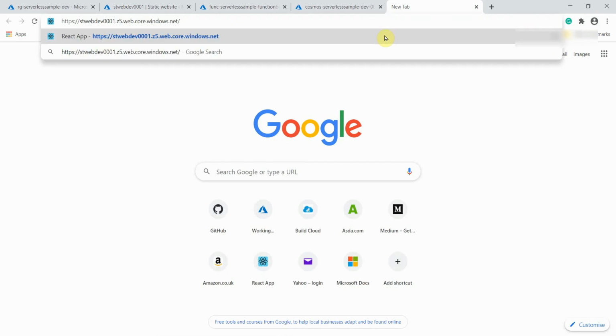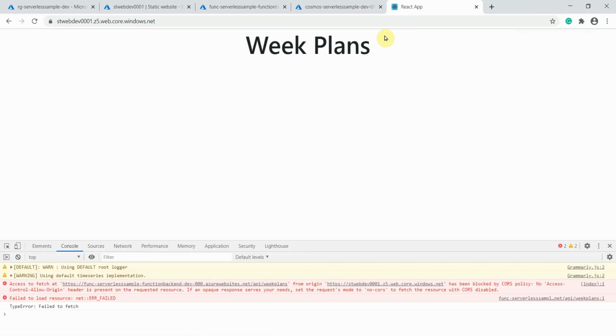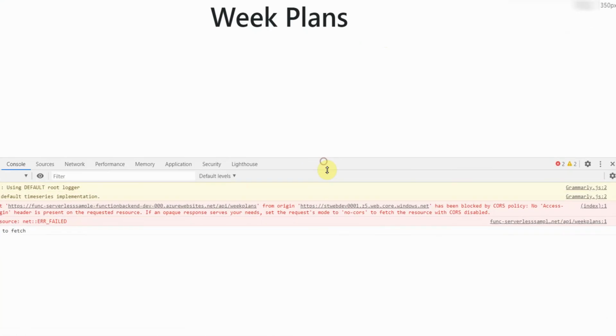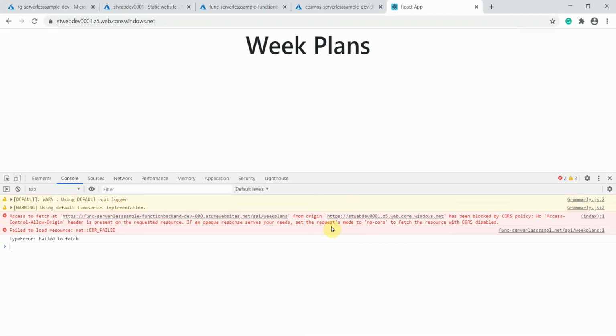Open a new tab. Try the website URL. The header is displayed, but there is no data. Open the developer tool. There is a problem with CORS, cross-origin resource sharing. Because CORS is not enabled by default for Azure Function, we need to enable it for the website. Let me copy the origin of this website.